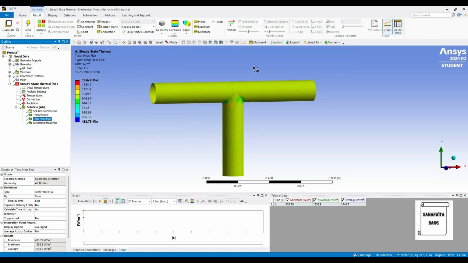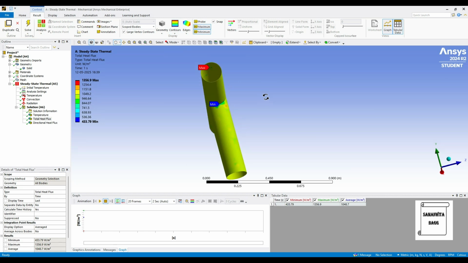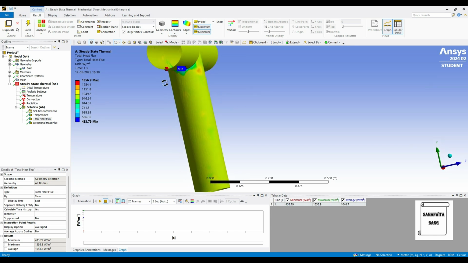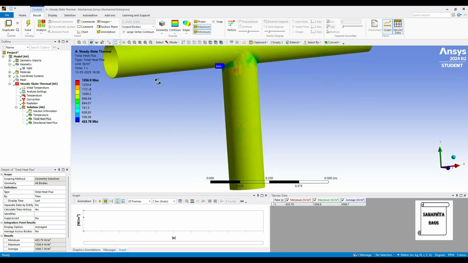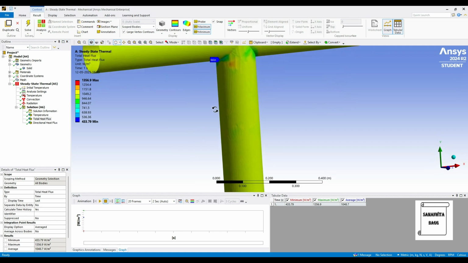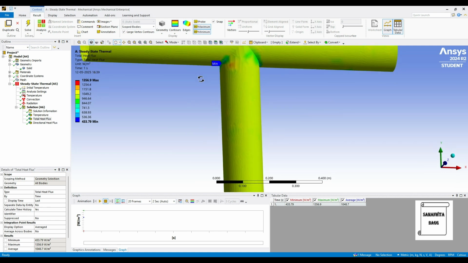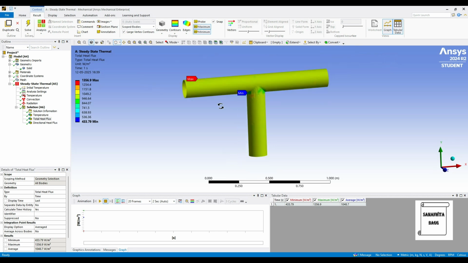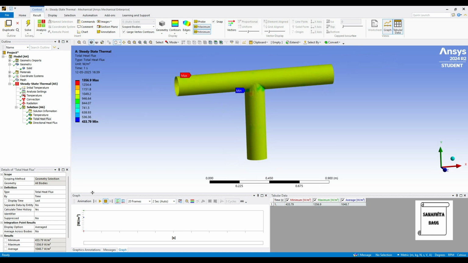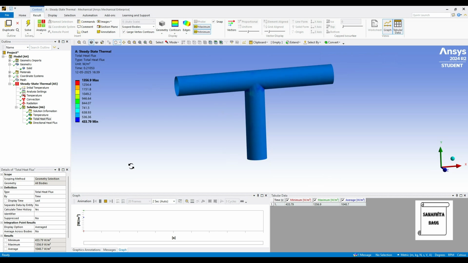Next, we'll go to total heat flux. We'll click on max min so that we can see where the value is maximum. So you can see where the color is red, it is 1356.9 watt per meter square, and where it is blue, it is 433.79 watt per meter square. If you want, you can animate and check this result.